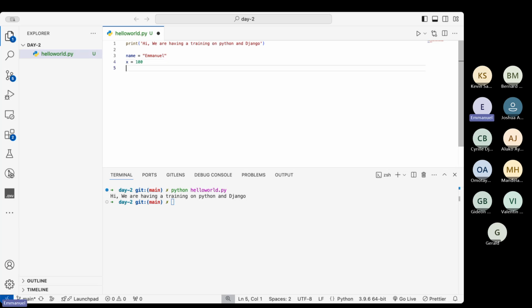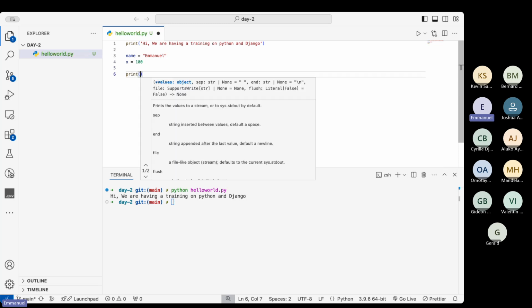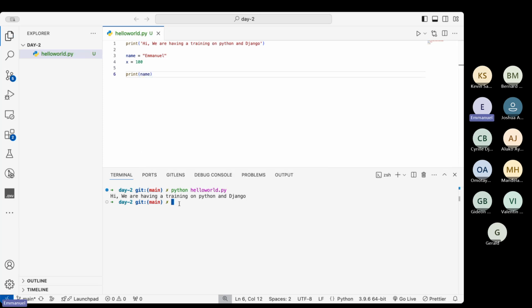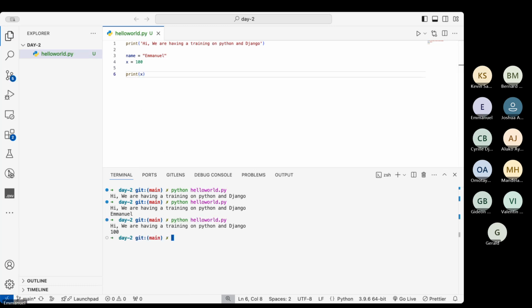To see this, you can do our print statement again. As we remember, we said print is to output information. So we want to print name. We come into our terminal and do the same thing. We do a python hello world. Now we have the name being printed. If we want to print for X, we do the same thing and we run the application, we have 100.